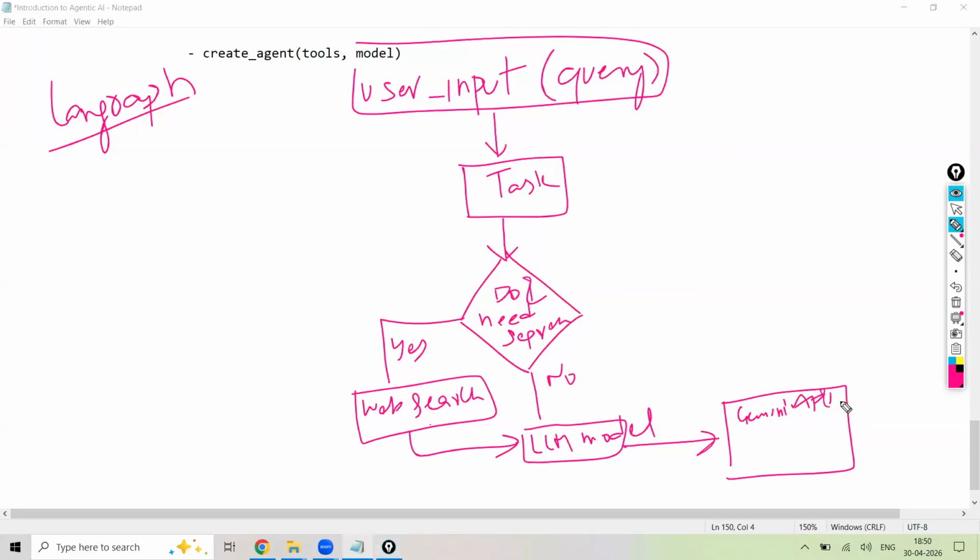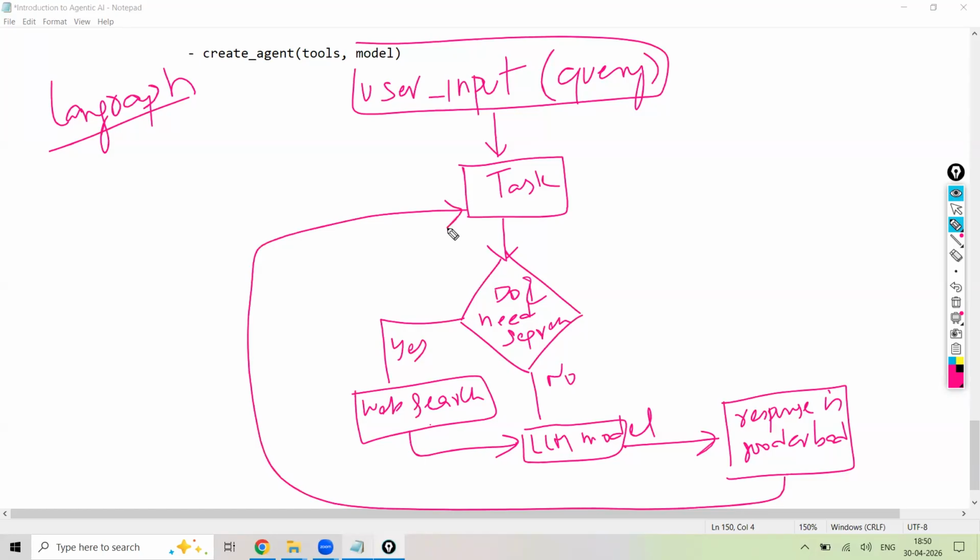So something like XYZ, literally one more LLM model, where it is going to check whether the response is good or not. The response I have got is good or bad. If the response is bad, it has to go back directly to the task.